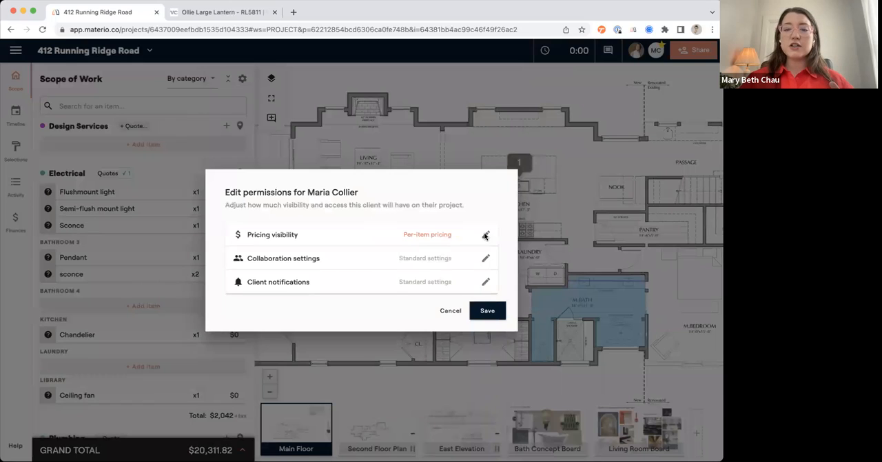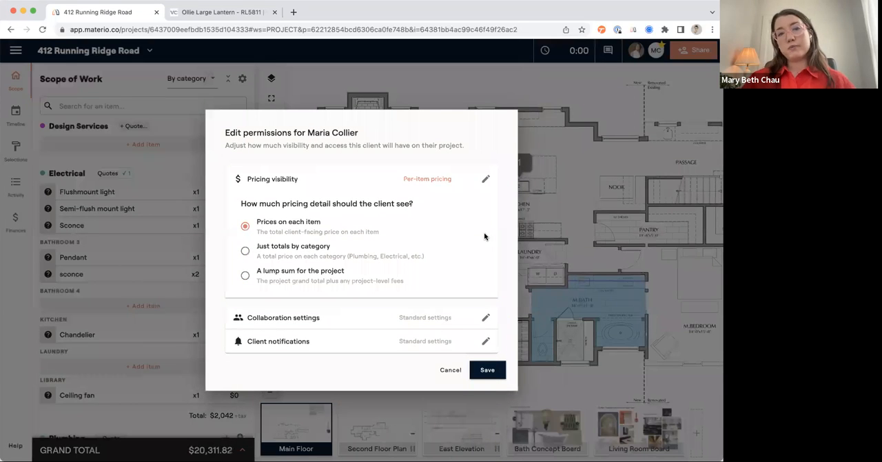When you're inviting a client, you have the ability to edit their permissions. So this is going to allow you to say, do I want them to see the line item pricing? Again, never including your markup, but just do I want them to make decisions based on price? Or just category or location totals. So you might say, hey, I just want my clients to look at sort of this overall budget on electrical, but they're not looking at pricing as they make decisions, or lump sum.